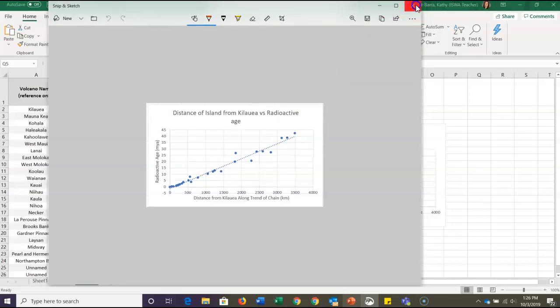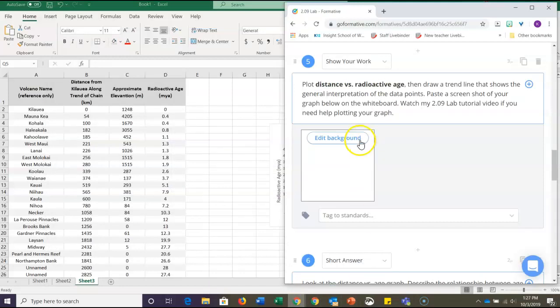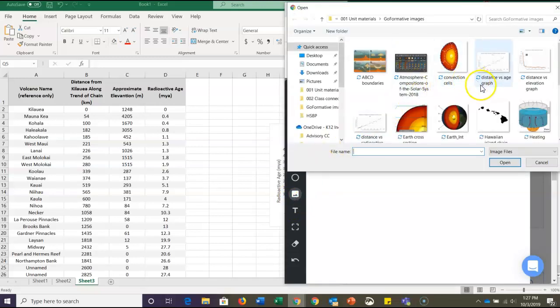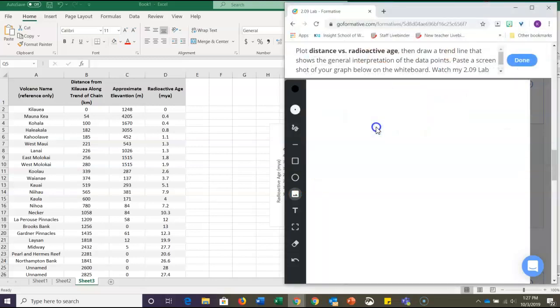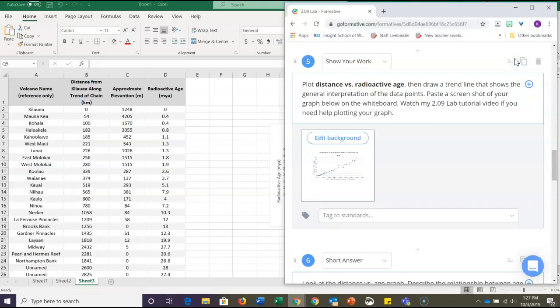And then once I have that file saved, I'm going to go back to GoFormative, and I'm going to click here for Edit Background. When you click on the picture icon, it will ask you what file you want to select. And here is my file. And once you have that inserted, select Done, and that is ready for grading. So that's all you need to do to enter your information there.